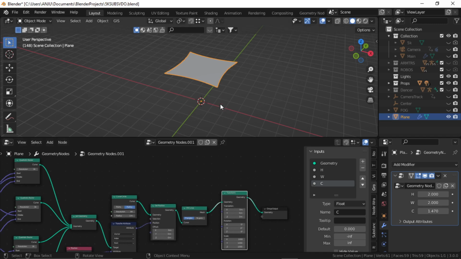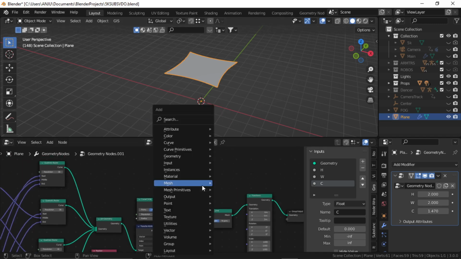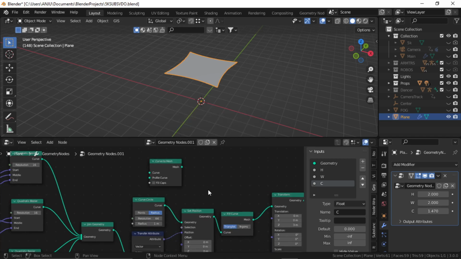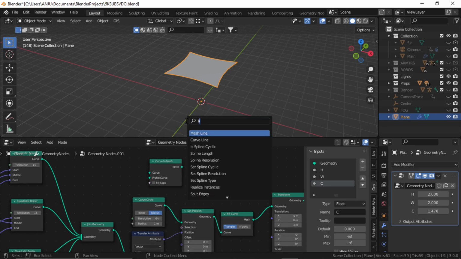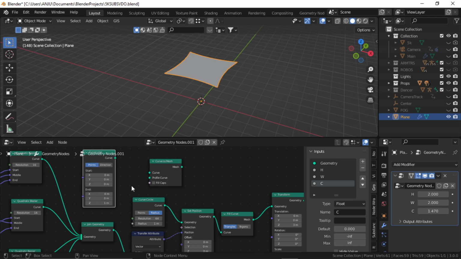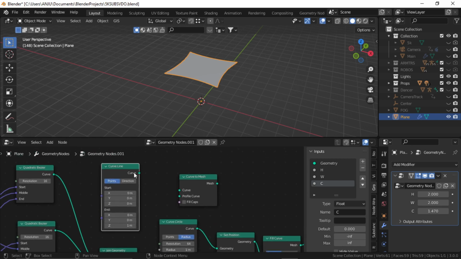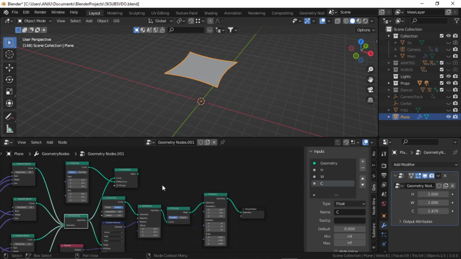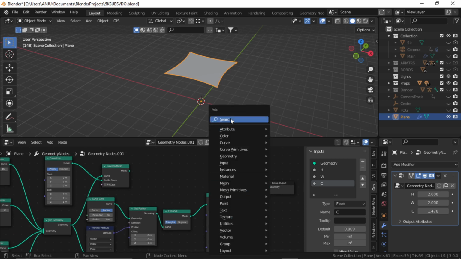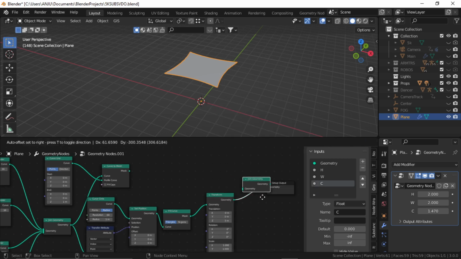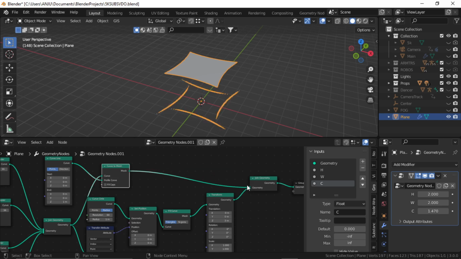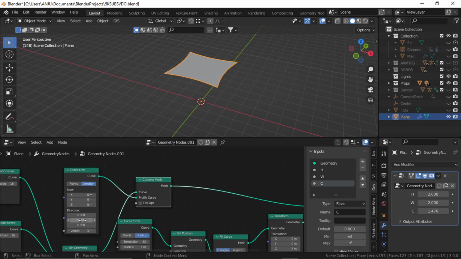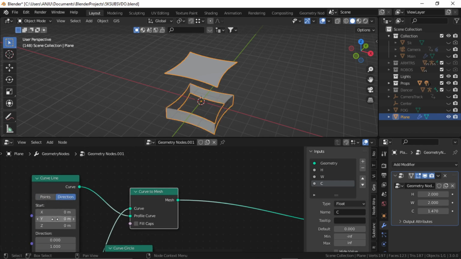And now to make the sides, I'll use a curve to mesh node. So again, add a curve to mesh and simply add a curve line. Plug the curve line to profile curve and this join geometry output to curve, and finally again join geometry and plug it here. You can change the direction from here, and also you can bring it up or down from here.